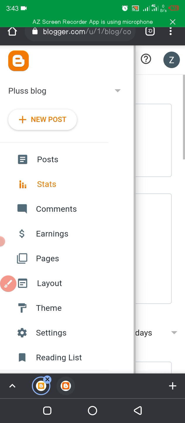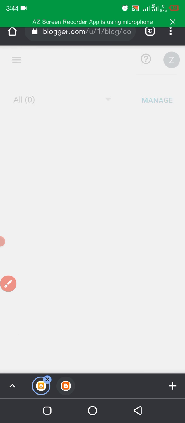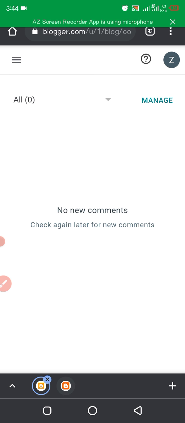Just click on comments and you're good to go. You see comments, just stay on your admin panel. You don't need to stress yourself going to your blog and replying there. Just stay here and reply to the comments. I hope you're getting it now. Or you can go to your blog and reply there.